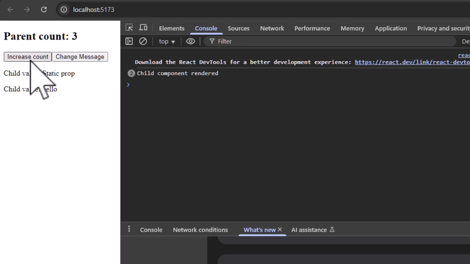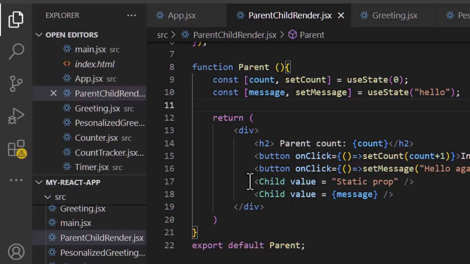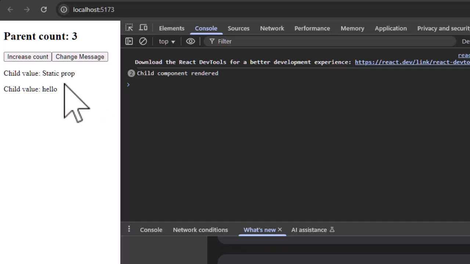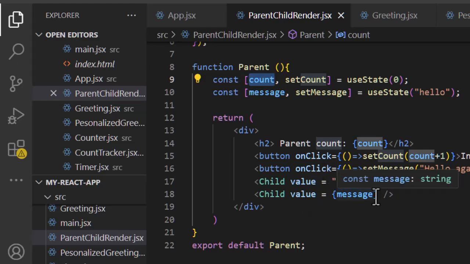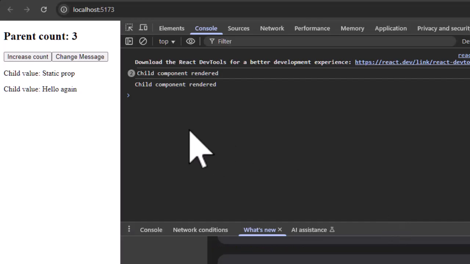you see none of the children are re-rendering because, if we go back, neither of the children depend on the count property. But let's see what happens if I change message, and now only a single component re-rendered, the one which was taking the message. And we also see hello again being logged.